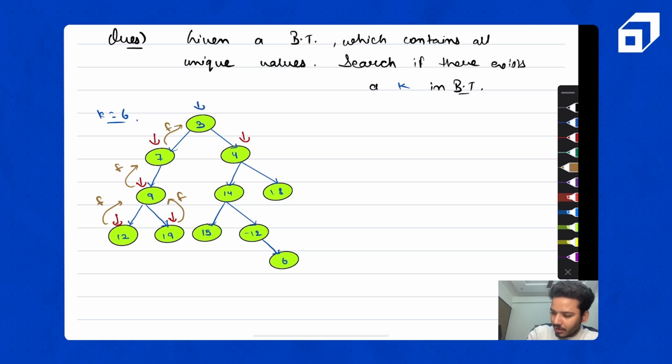Now we reach 3. 3 got false from its left side, but 3 will check from its right side also. So we reach 4 then. 4 will say, okay, I'm not equal to data, but let me check with my left and right subtree.